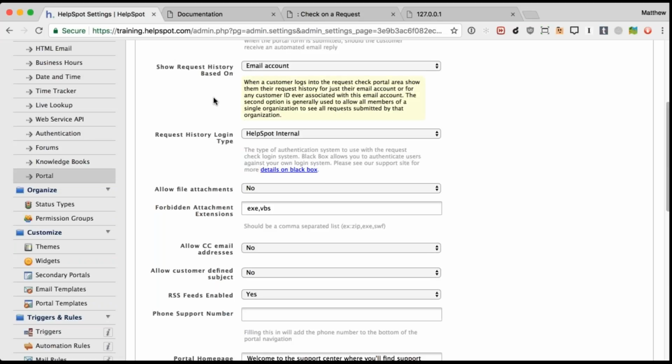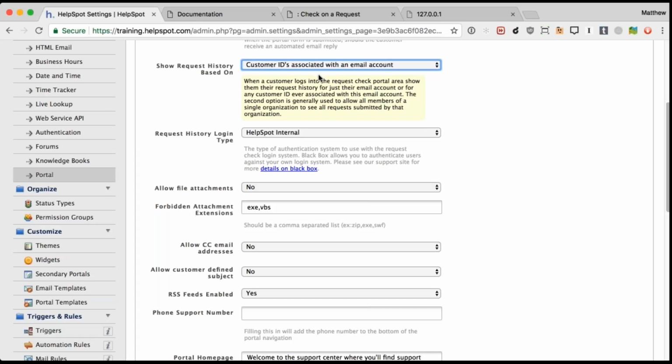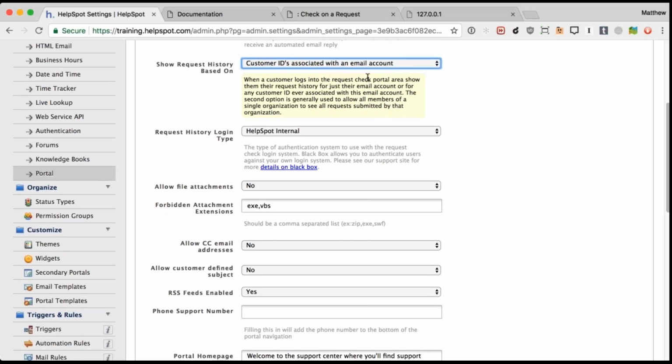Now, there are some cases where you may wish to show request history across multiple email accounts. So maybe you work with companies and you want to show all of those companies' tickets to any customer that logs in from that company. What we can do to facilitate that is change this option to show request history based on the customer's ID.